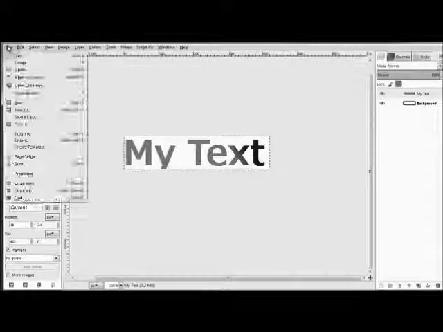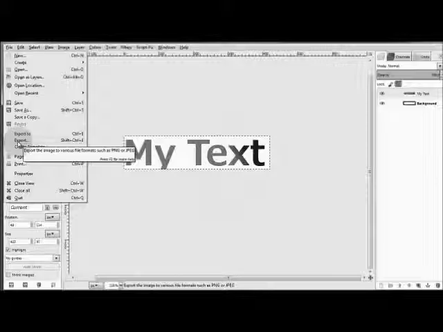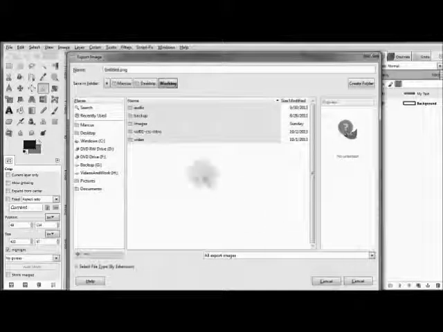Come on up here to File, go to Export, and then navigate to the location on your computer where you want to save your image to. Now before you click on Export, you really should give it a name, something other than Untitled. And you can also decide if you want it to be a .png or .jpg.